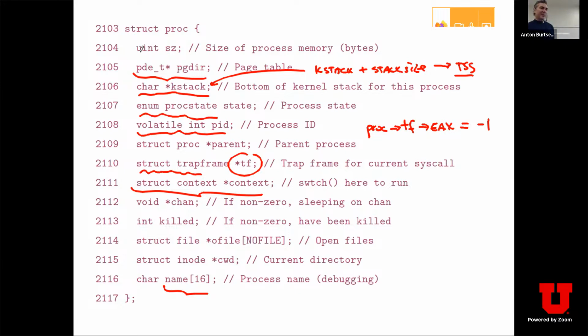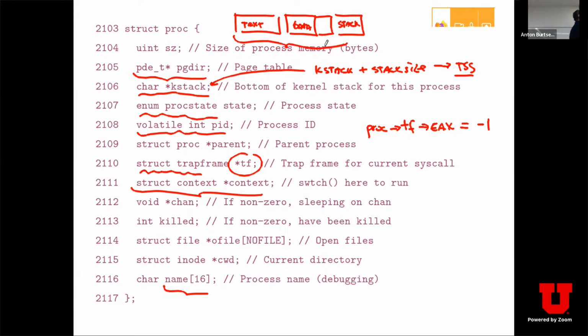Remember, when we create a process, we only load the text, data, guard page, and a stack, right? And that's the entire size of the address space of a process. There is no heap yet. Because the process hasn't started running, it hasn't allocated anything on the heap. So the size field is essentially an offset from 0 to the end of this address space.